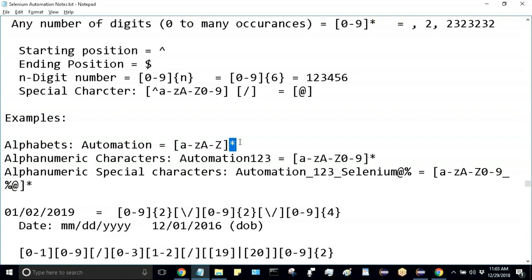Alphanumeric characters. How do you write a regular expression for this? This is a string and this is the equivalent regular expression: a to z, A to Z capital, and 0 to 9 also, because there are numbers, and any number of characters, everything included in the square brackets.